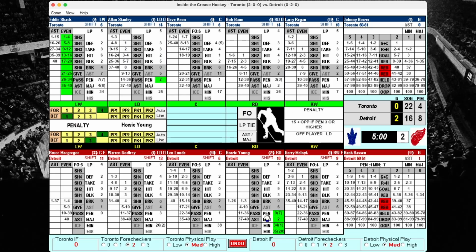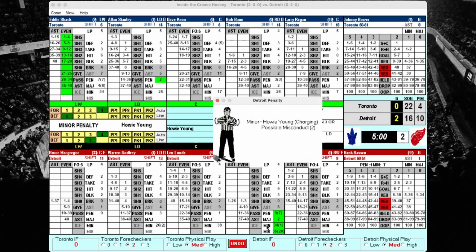And Young gets whistled again. And it's just going to be Howie. 2 minutes for, I think he wants to get one of every kind of minor penalty in one game.